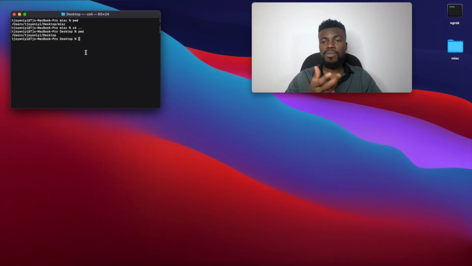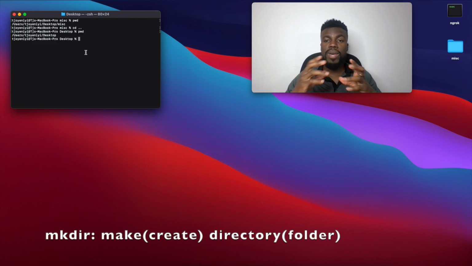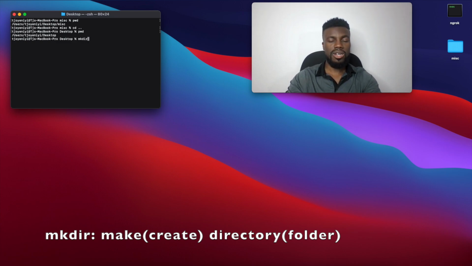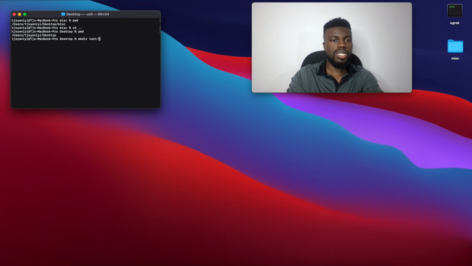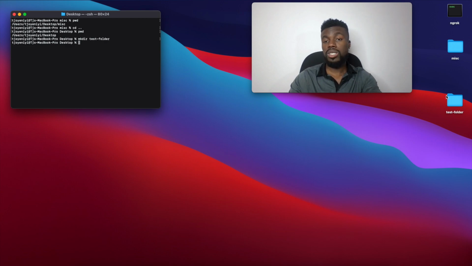Now, the next command that I'm going to show you is how to make, or create, a new folder from your command line. The command is mkdir. If you use context clues, that stands for make directory, and remember, directory is another name for folder. If I type mkdir and I want to create a folder called test folder, I click enter, and do you see this folder that was just created here in the corner? That is the folder that we just created.